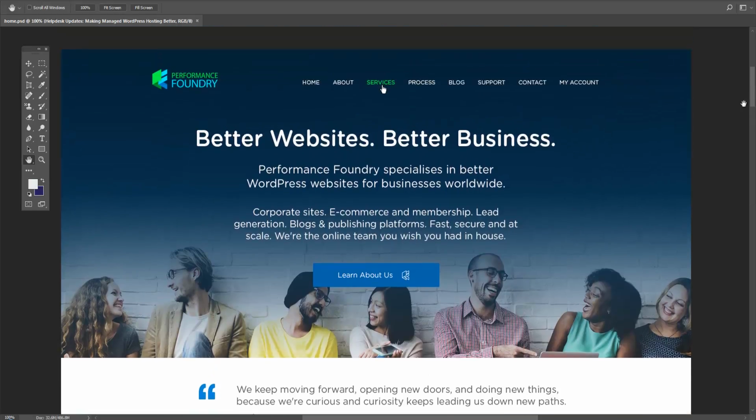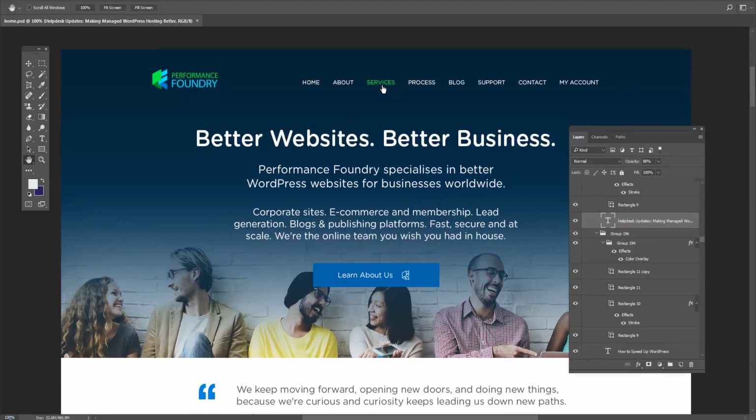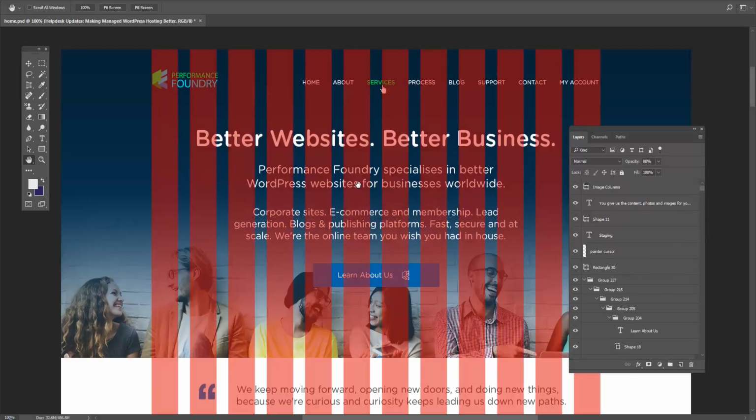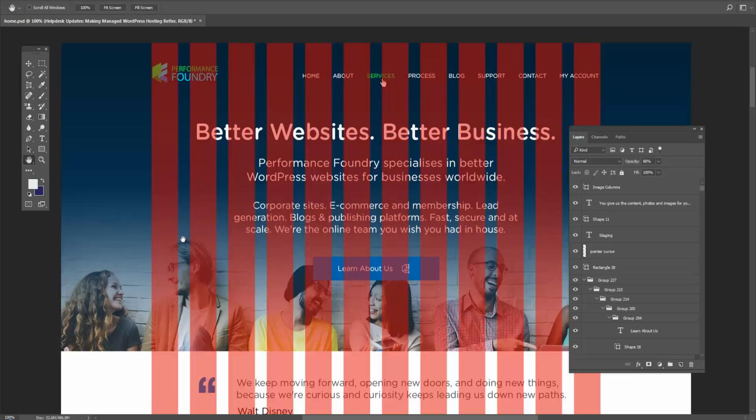So let me show you how it works. If I go to the top part, you can see these guides or grids. Actually, this space, basically this space is a gutter. Okay, the space between the columns.